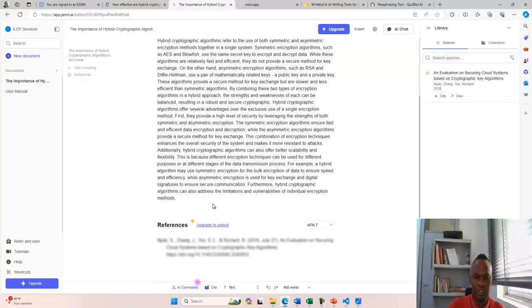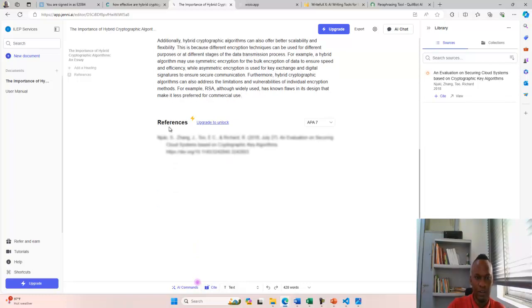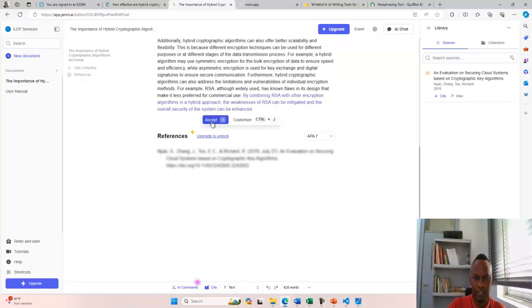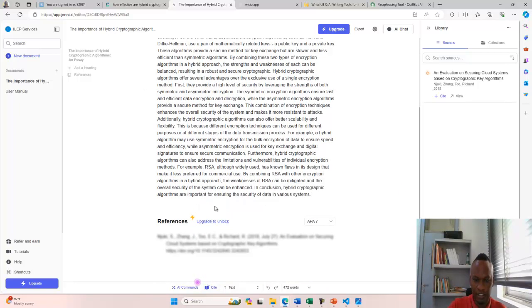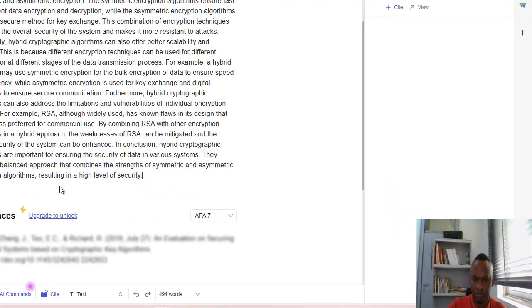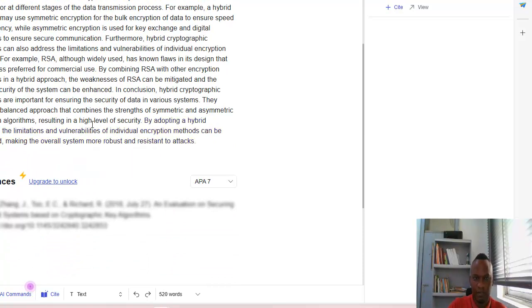That's how to keep generating the contents for me. Now you can see, for me to unlock the references to these contents, I must upgrade to the premium version. So this is how I can use Jenny AI in writing research articles. If I don't ask it to stop, it will keep generating the content for me.